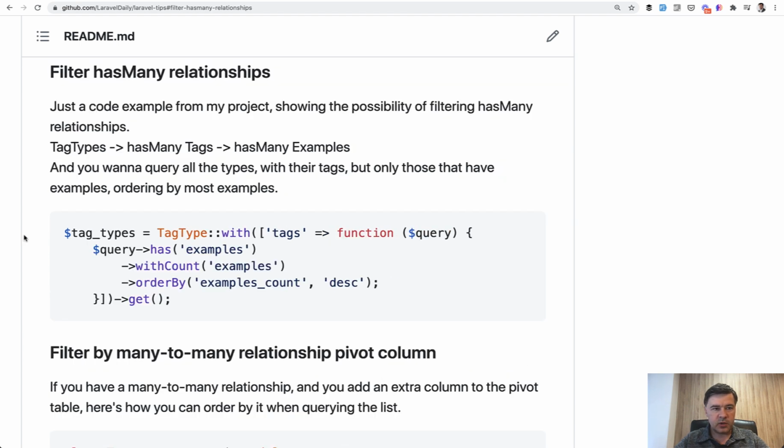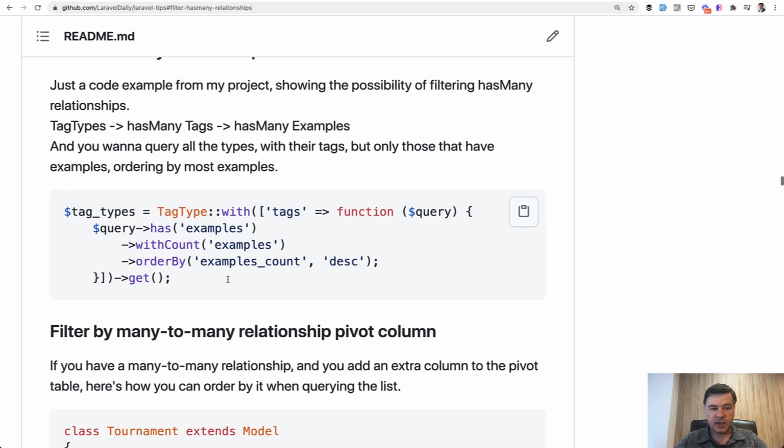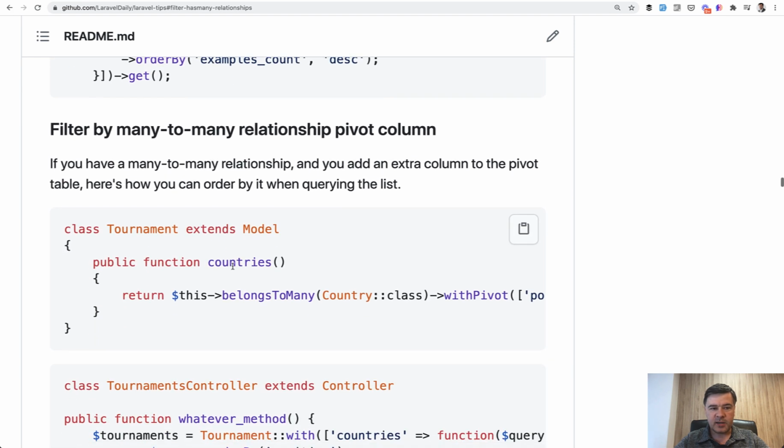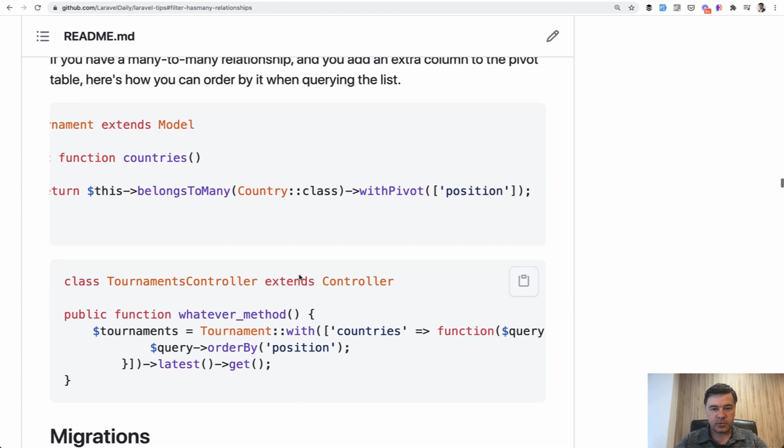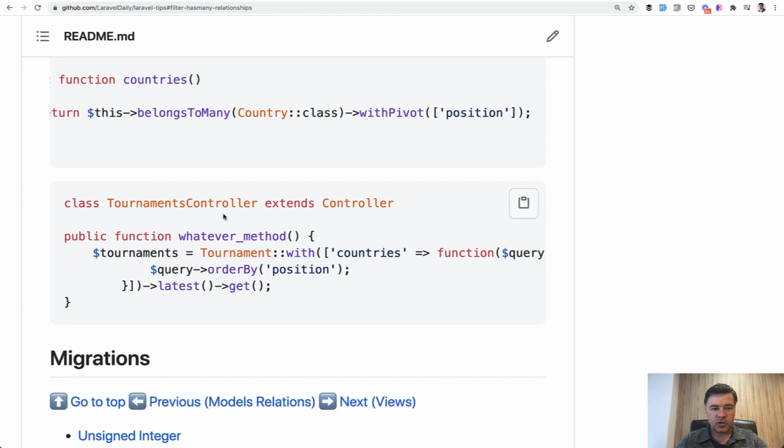Also, a few tips were added about filtering the relationship. So did you know that you can do model with relationship name and then have a callback function with filtering whatever you want? So for example, tags only with examples and order by, so you can do a lot of stuff in that internal query. And same with many-to-many relationship. If you have a many-to-many relationship with pivot, for example, of position column, then you can define a method with, and then inside of that callback function, for example, order by position.